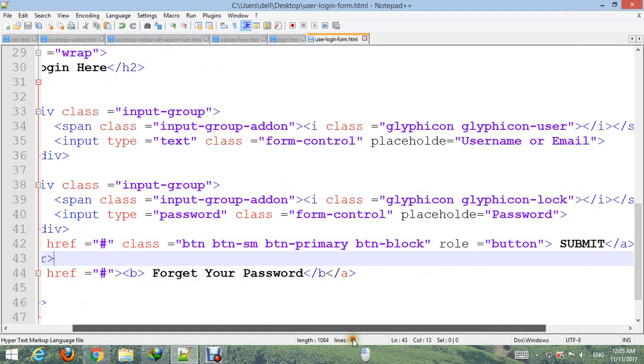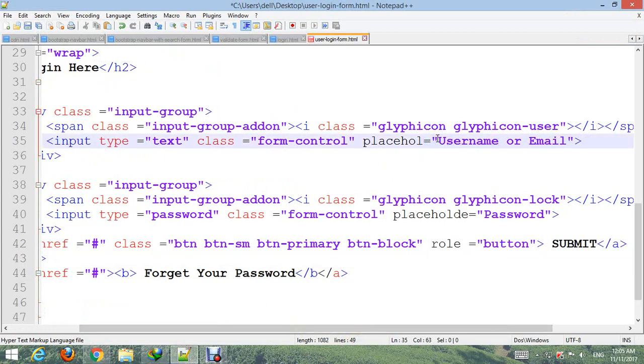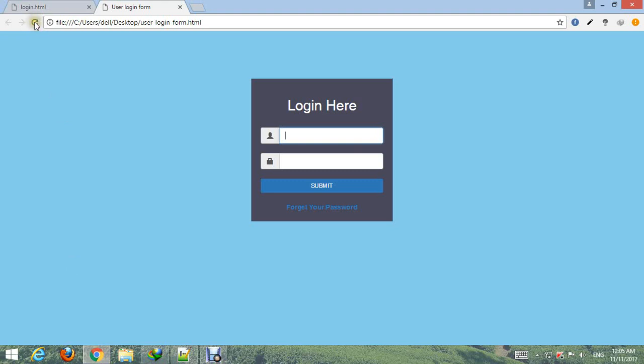Placeholder, sorry, placeholder. Save and go to your browser, refresh again. Now again, see, looking attractive and beautiful.